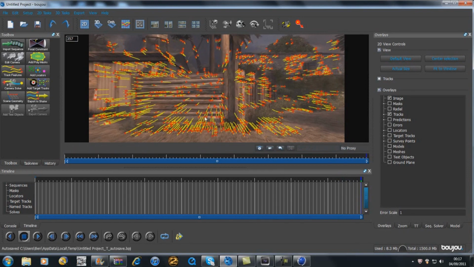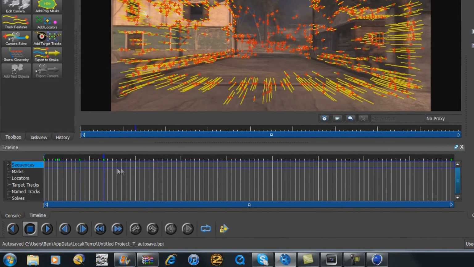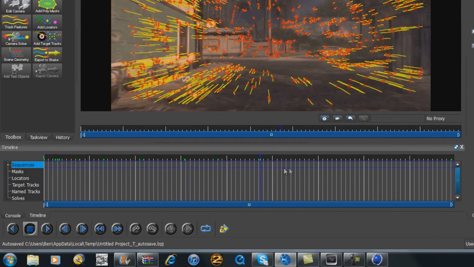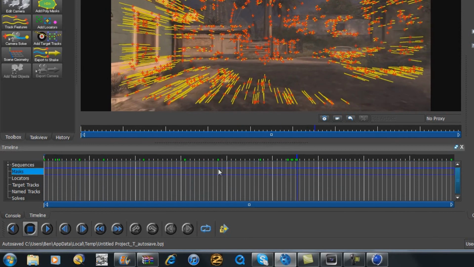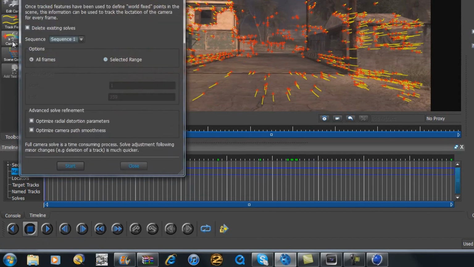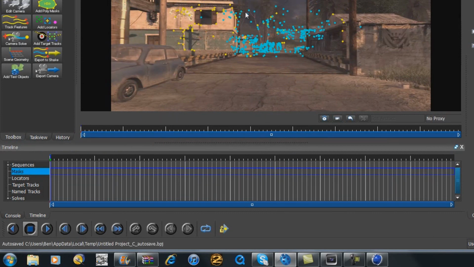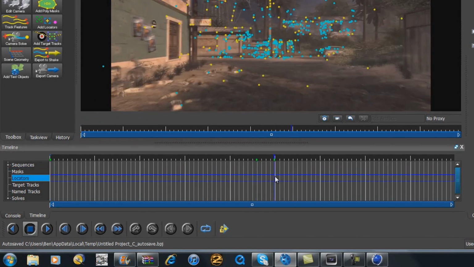Okay, we're back. If we scrub through the timeline now, we can see it's tracked all the features, and quite nicely actually, so that's good. Now click on the camera solve tab, click on all frames, and click optimize camera path smoothness. Click start. This will take about a minute. As you can see, it's done that really quick, and we've now got loads of yellow and blue dots.